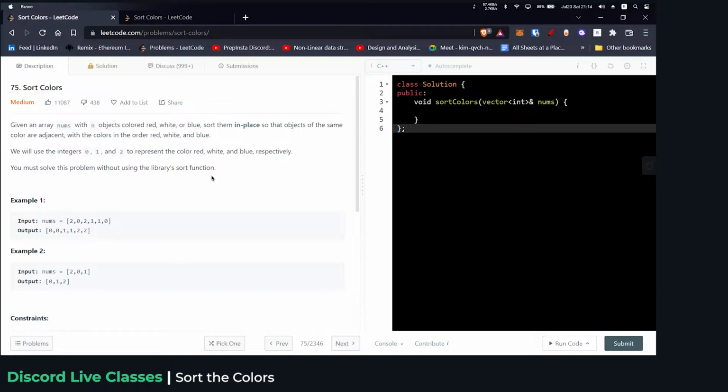LeetCode is a very good platform, but sometimes LeetCode will accept a kind of solution that it should not accept. What do I mean by this? You can see the statement here: you must solve this problem without using the library sort function. But after this explanation, I will show you that you will be able to run the sort function and your solution will be accepted. Literally, your solution will be accepted.